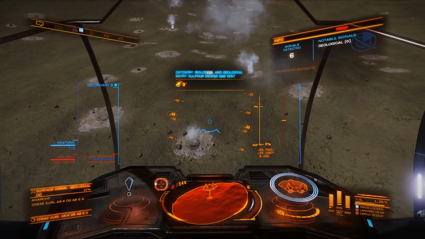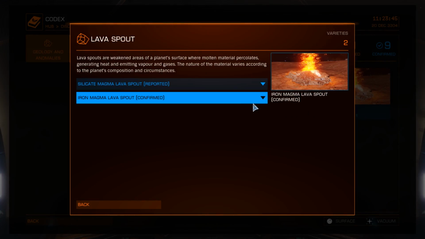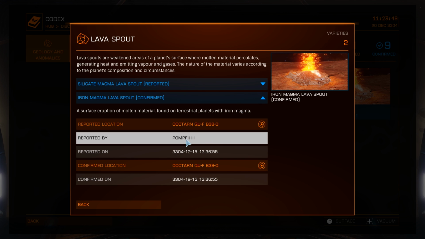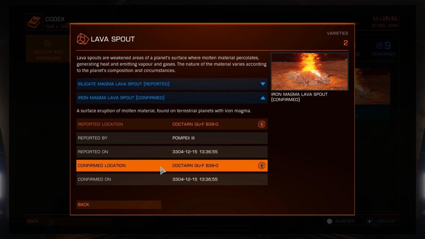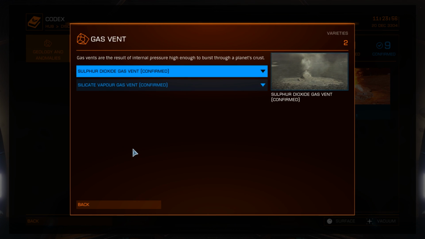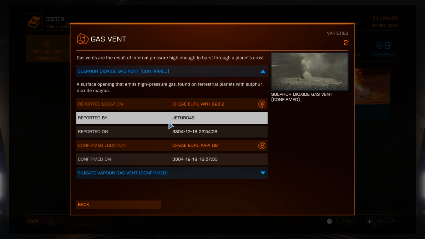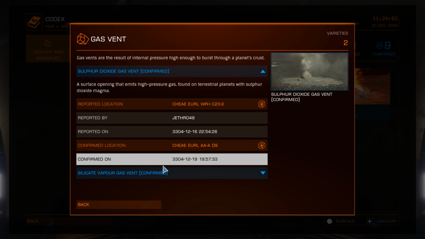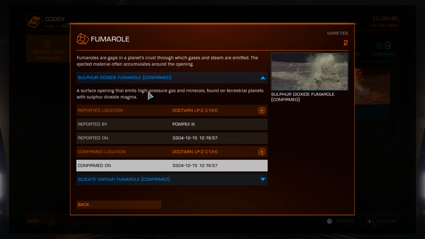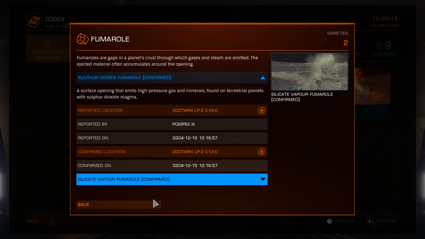Once the scan is complete, if it is the first time discovery for this object variant in the particular region, you will gain a reported by entry in the Codex for the associated object. If the object variant has already been discovered in the region, then you will gain a confirmed entry into the Codex. It's also worth pointing out that when you gain a reported by entry, you will also gain a confirmed entry at the same time. This is because you have both discovered the object and by doing so also confirmed its existence.